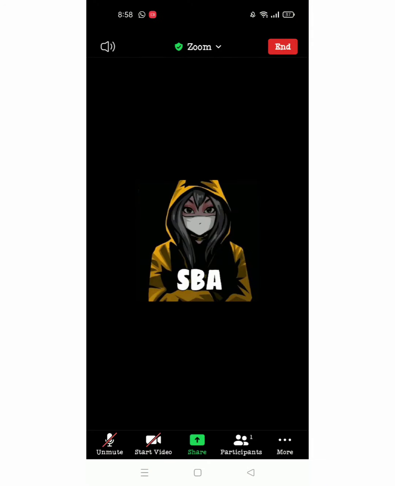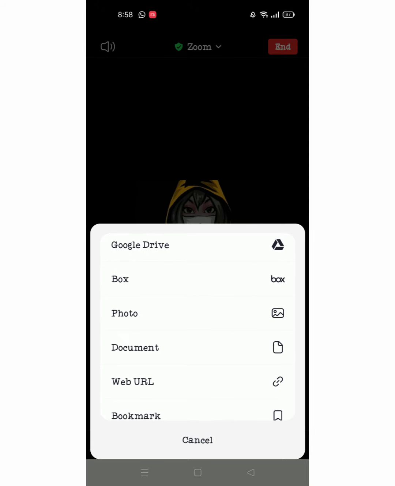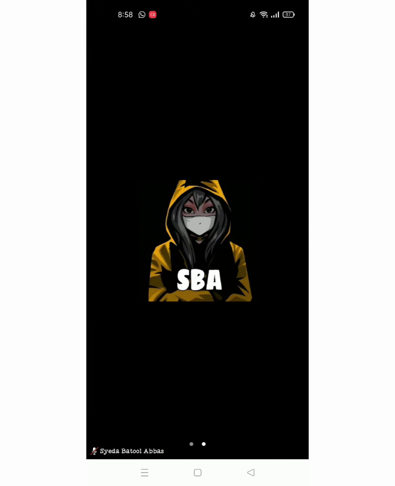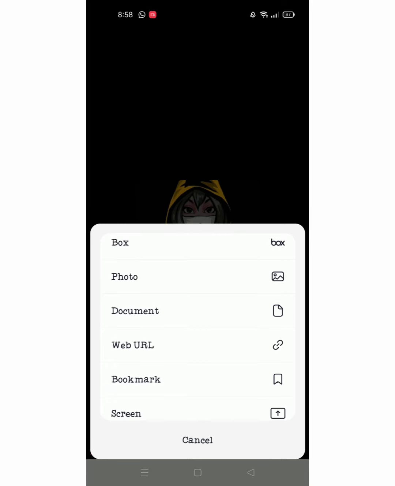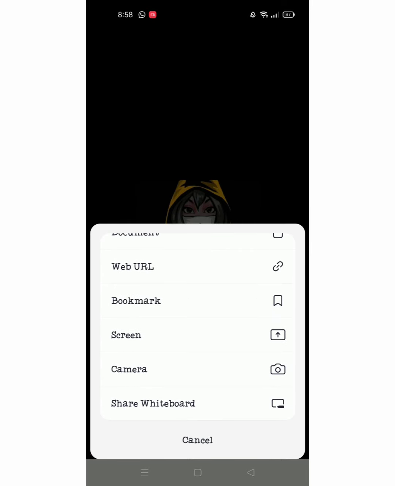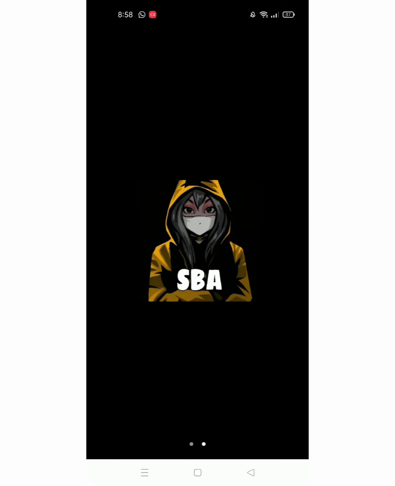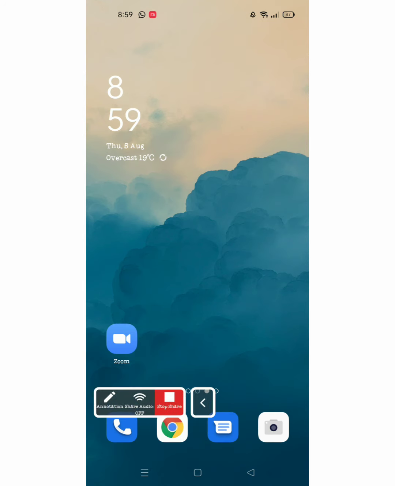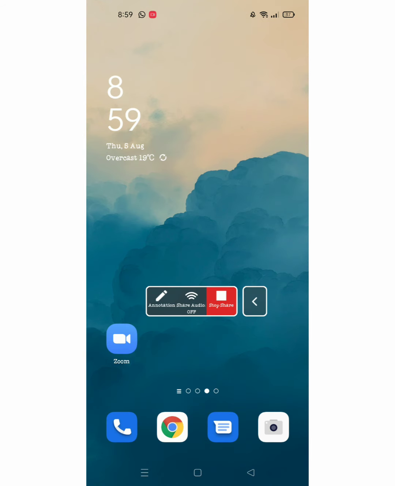Now I am telling you how to share your screen. Click on share, then click on screen. At this time, Zoom needs access on your phone, so turn on access for Zoom. You are going to show a video, so don't forget to open this option, share audio on.